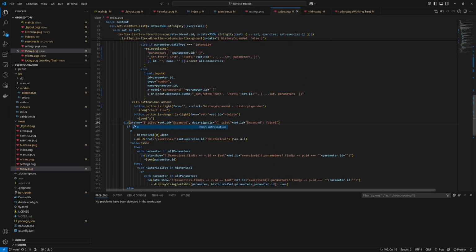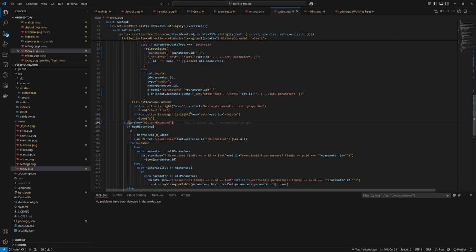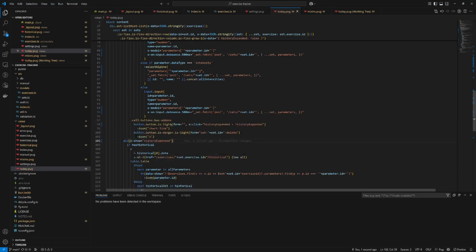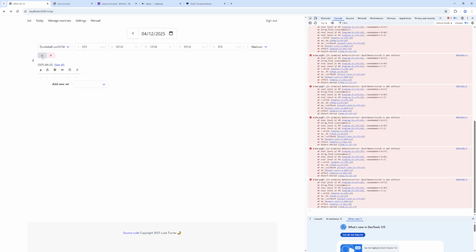And so then this would be like X show, history expanded. And get rid of the data signals declaration. And so now let's see if that bit works now. So if I click on this, it's not expanding the thing. I'm probably doing some syntax wrong. Yeah, this should be X on. Okay, so now click on it. So now we can expand and collapse that chunk again.